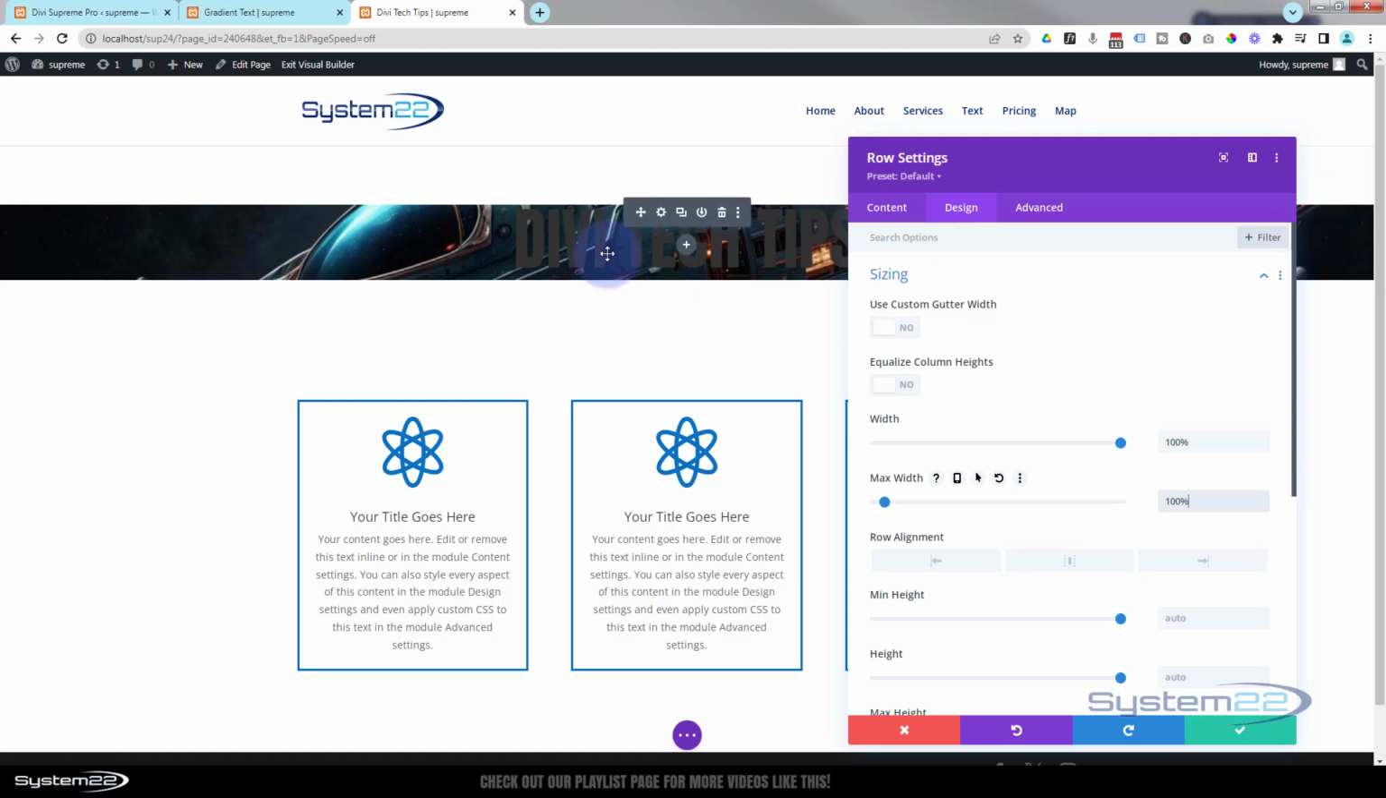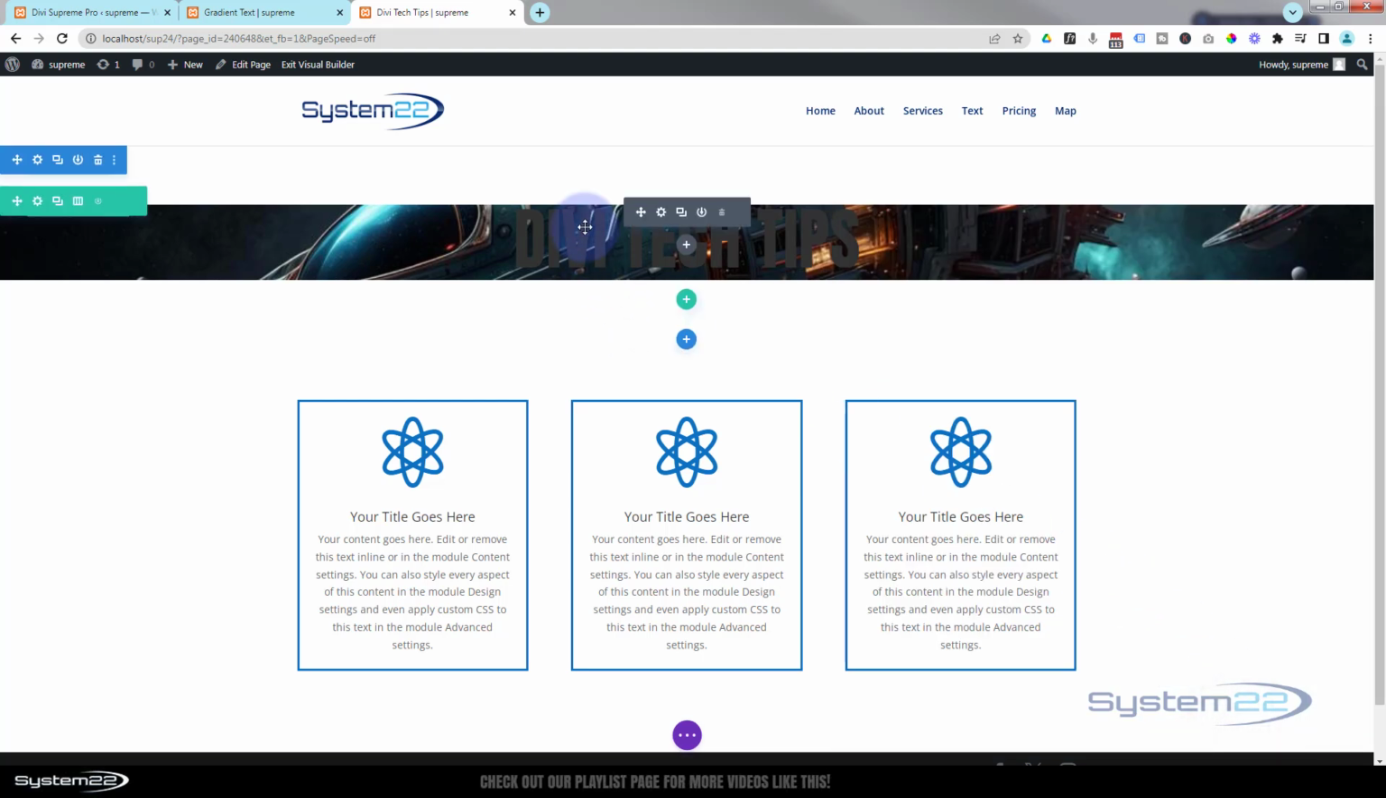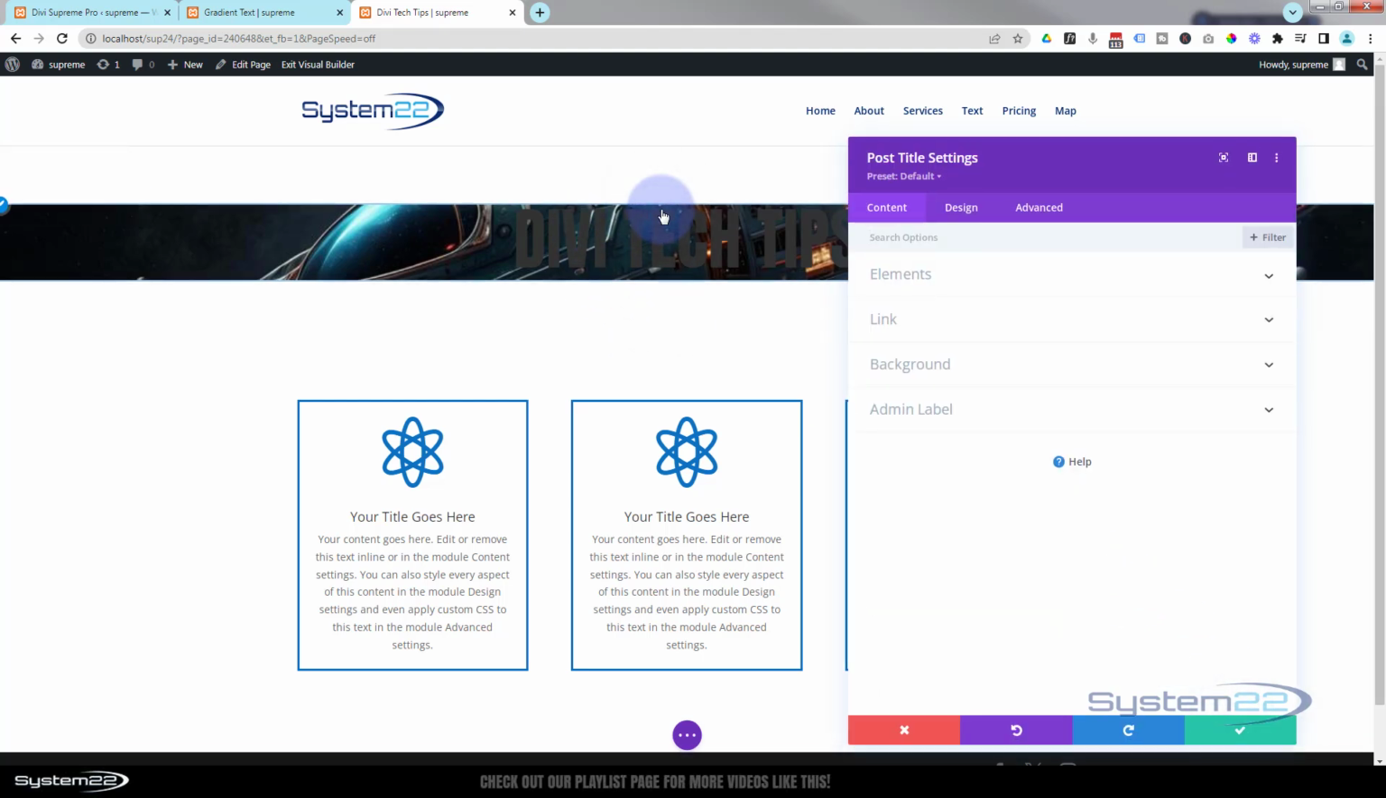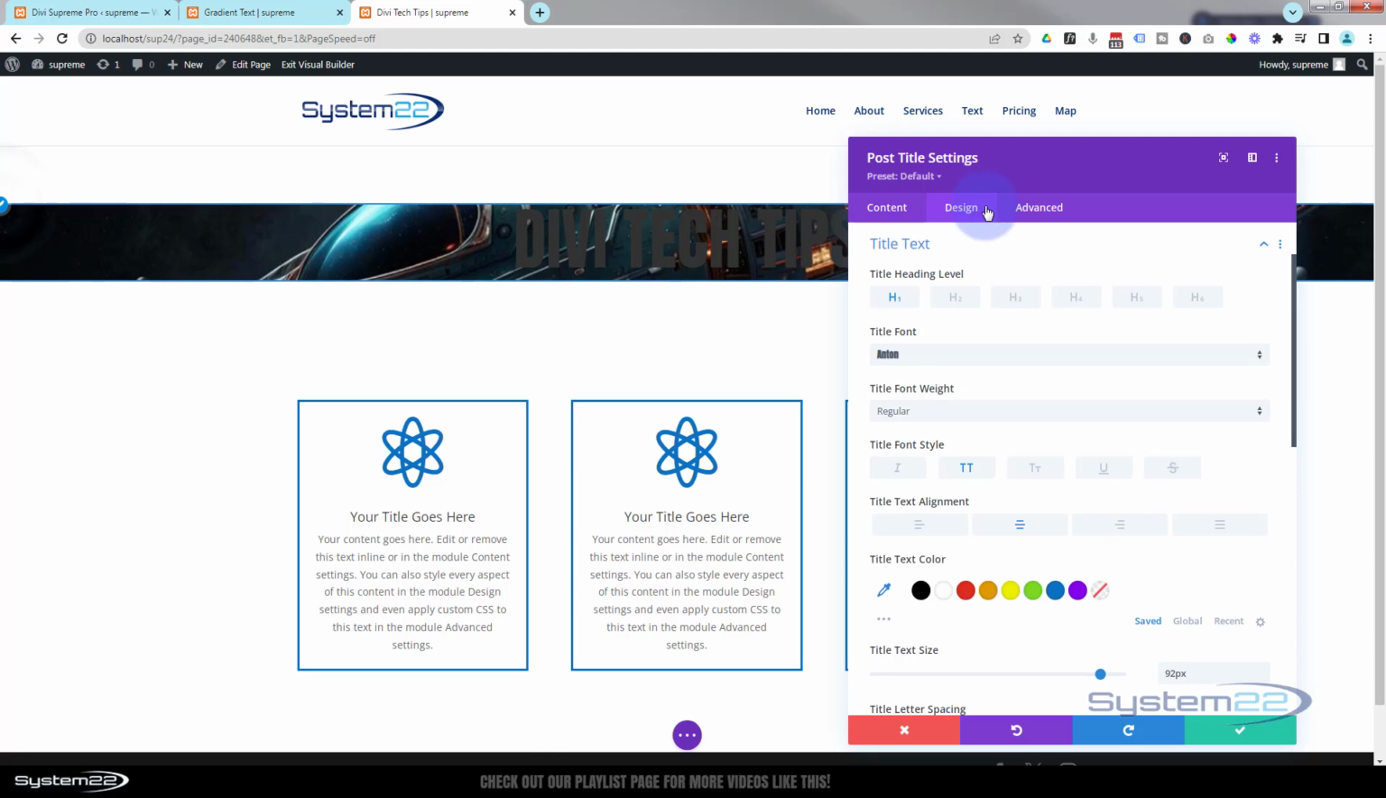Fantastic. I want to make this blurb module a little bit deeper so we've got more of the image going on there. So let's save our row settings now. We'll go back into the actual module itself. First thing I want to do is I'm going to roll over my little pencil that's now over in the left corner there. Take us to those settings again. I'm going to change that to white.